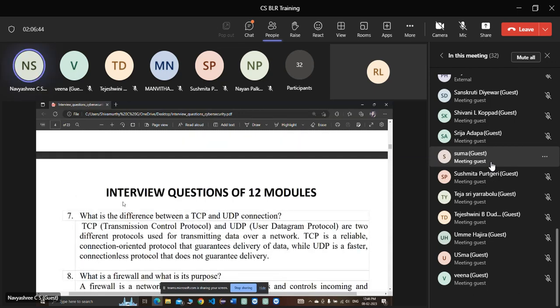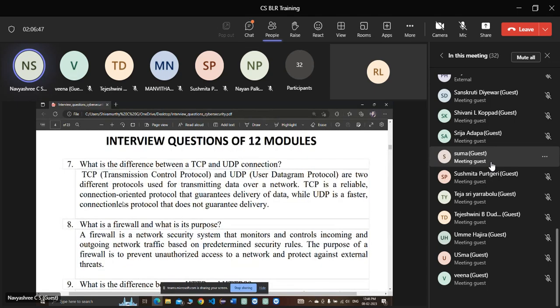What is the difference between a TCP and UDP connection? Transmission Control Protocol and User Datagram Protocol are two different protocols that are used for transmitting data over a network. TCP is a reliable connection-oriented protocol that guarantees delivery of data, while UDP is a faster connectionless protocol that doesn't guarantee delivery.